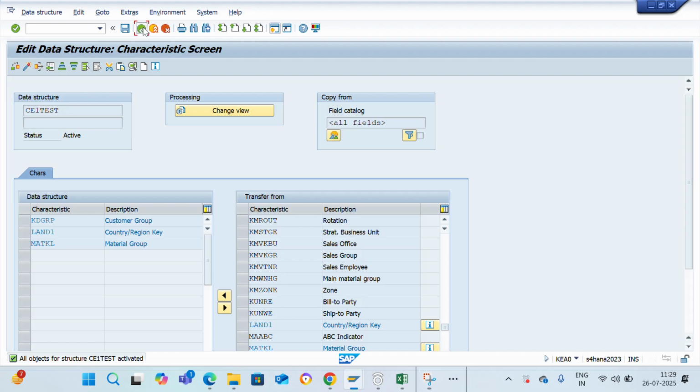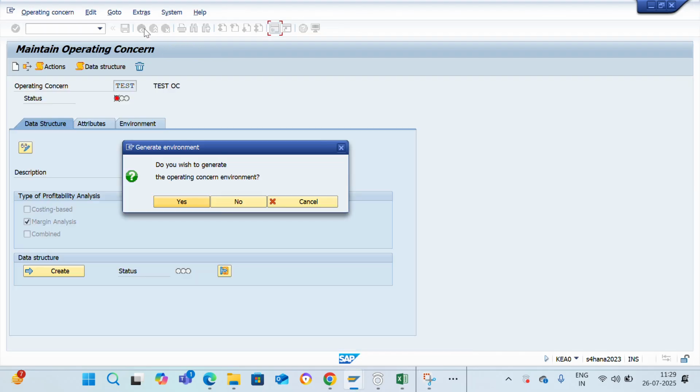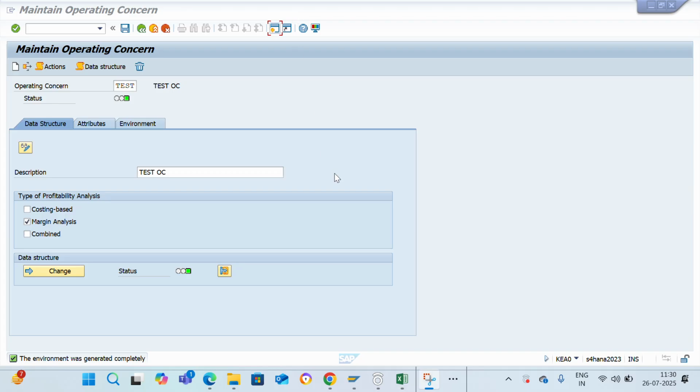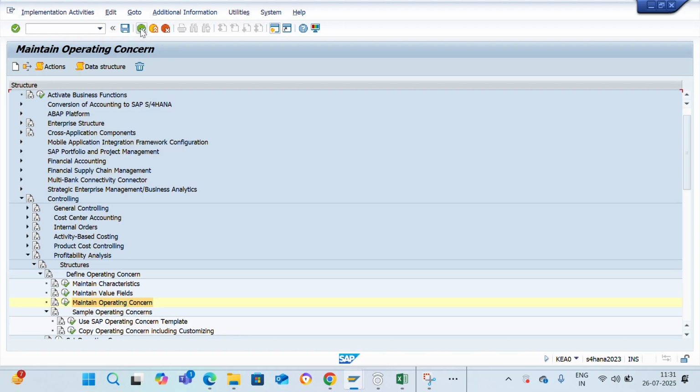Let's go back. And the pop-up says, do you wish to generate the operating concern environment, which is the fourth step, generating the environment. Click on yes. Again, it takes some time to generate the environment. Now you see the environment has been generated completely and the status has turned to green. Let us save it. This has been saved. Now just go back.